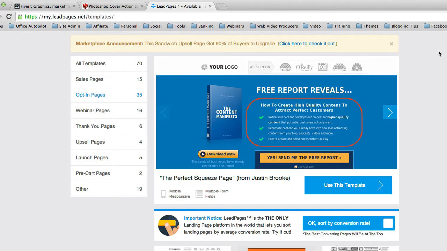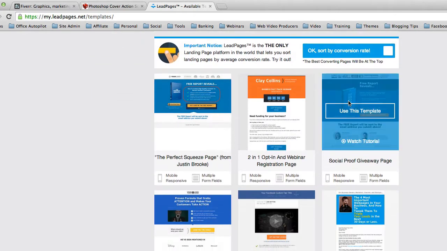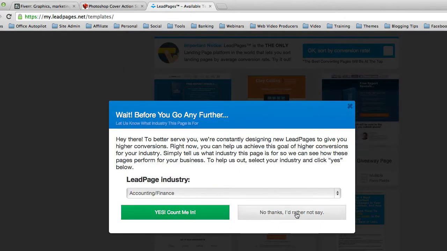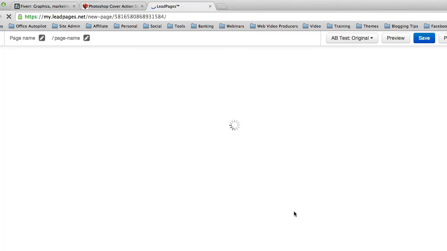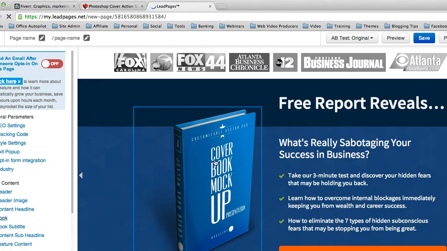I'm making this video because there's been a couple of questions about how to create the look of a magazine or a book or a report from a piece of artwork. So you can have a picture that instead of just a flat picture, actually looks like a 3D image of a report, because you'll notice that in all of these lead page templates, particularly the ones that have an opt-in for a free report, they have a picture just like this one here, which looks like that.